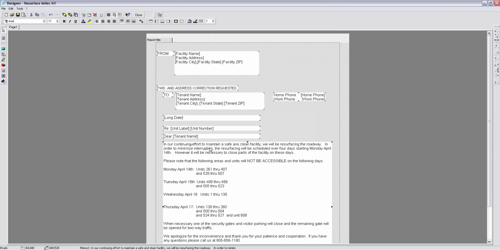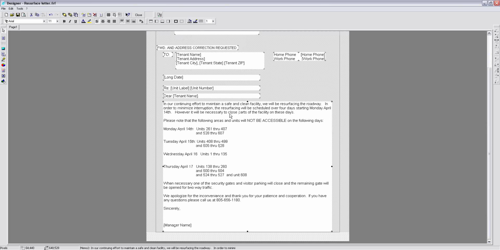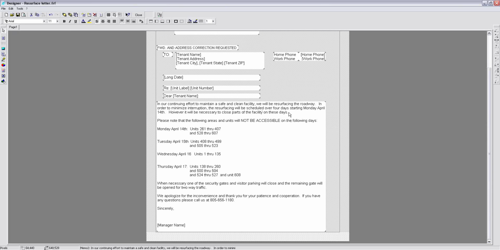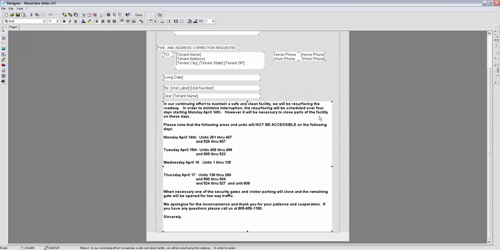One thing I do also want to point out: if you want to use bolding or underlining, this does work on a box basis. If you see that I'm selecting this entire box here, unlike Microsoft Word, you don't have the option to select text. You can only select an entire box. And so when I select the bold icon here, it's going to bold everything in this box.